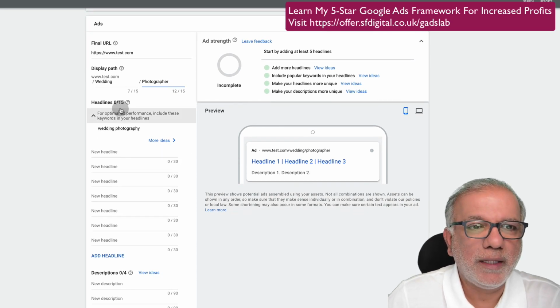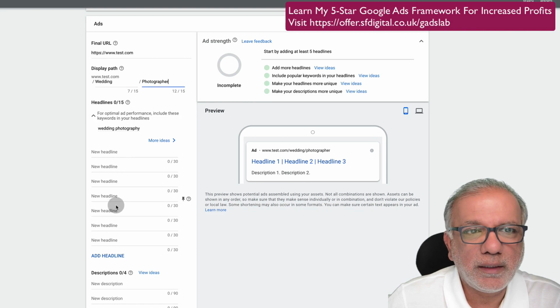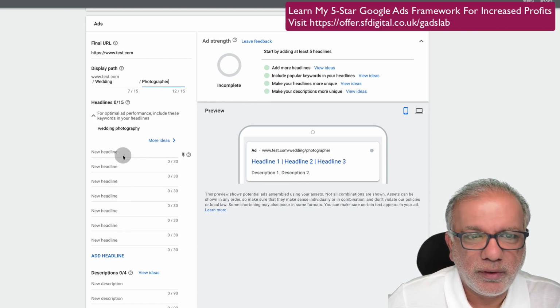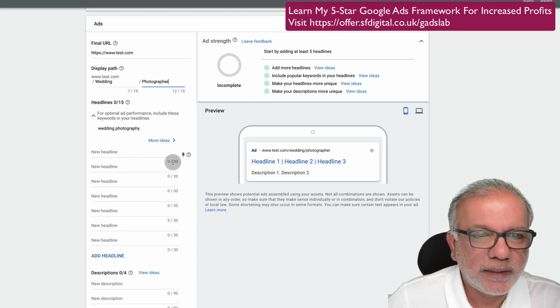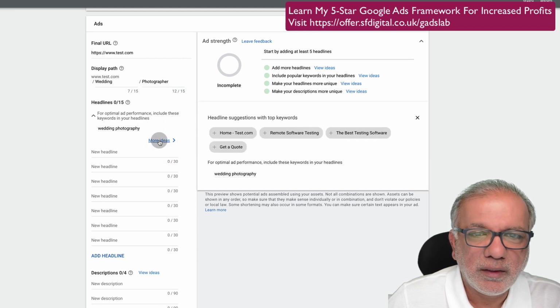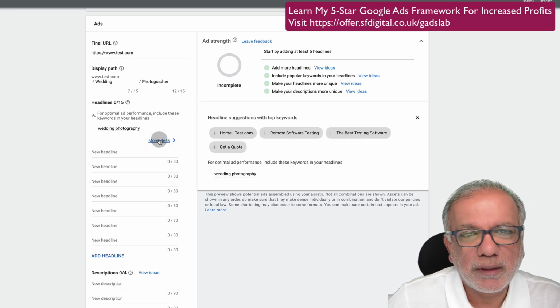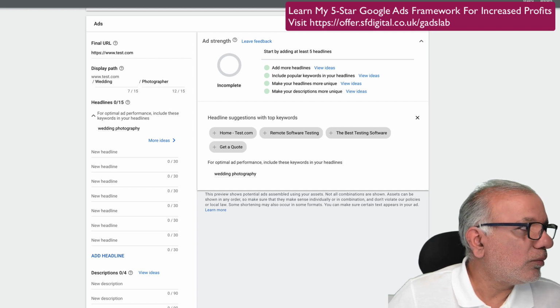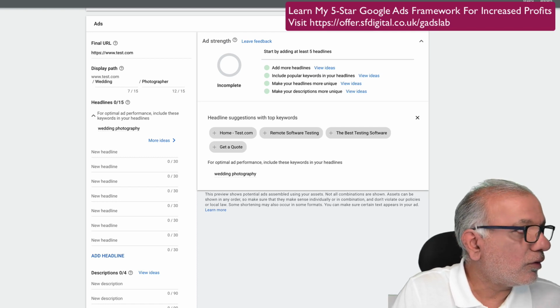Then you got 15 headlines. So this is a responsive search ad. This is the default ad now in Google Ads. So you need to put in 15 headlines and 4 descriptions. Each headline is up to 30 characters long and the description is 90. If you click on more ideas, now because we haven't put in the website URL, that's why it's giving you hometest.com or something like that. Let's pick up a random wedding photographer website from Google.